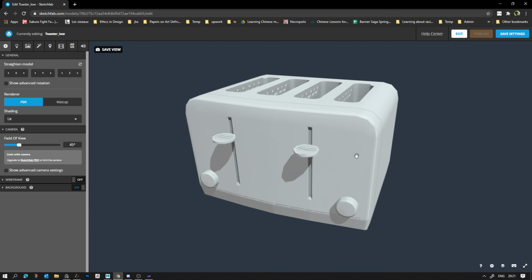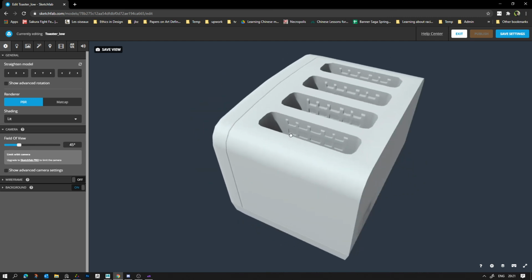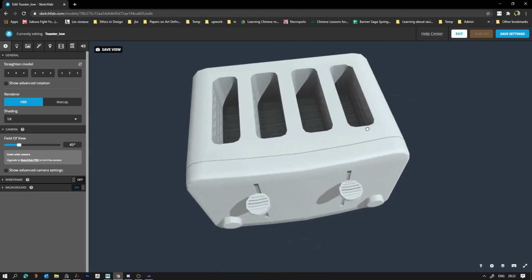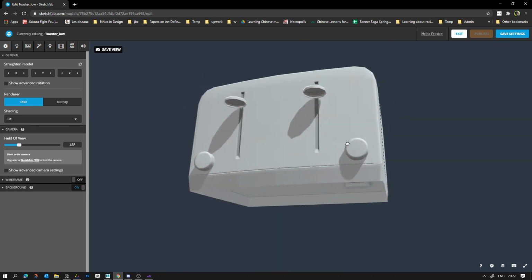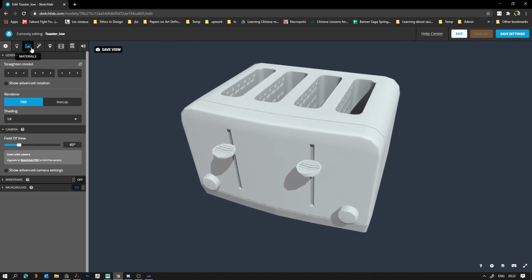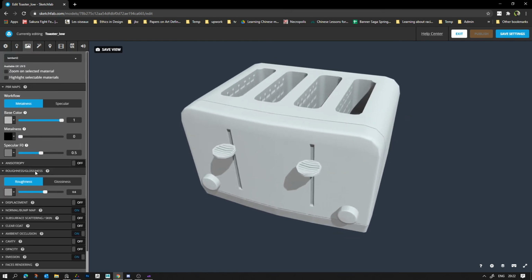So let's get started. This is going to be our end result. I've done some extra work on the low poly toaster to give it some more details, and this is just the low poly with the texture maps applied, and specifically only the normal map applied. And I think the ambient occlusion as well.